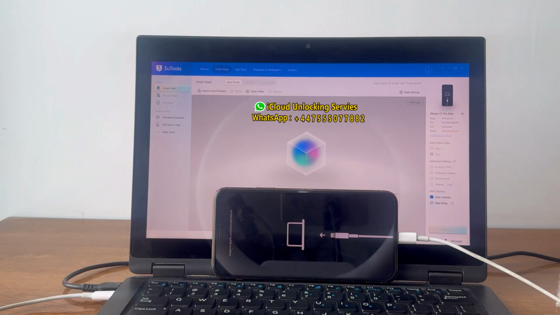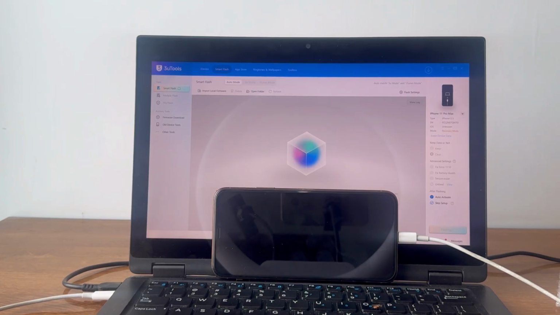This method is working with all iPad models and all iPhone models. For example, this method is working with iPhone 11 Pro Max, iPhone 12 Pro Max, iPhone 13 Pro Max, iPhone 14 Pro Max, iPhone 15 Pro Max, iPhone 16 Pro Max, and iPhone 17 Pro Max.